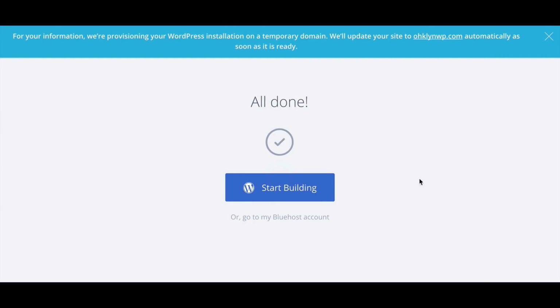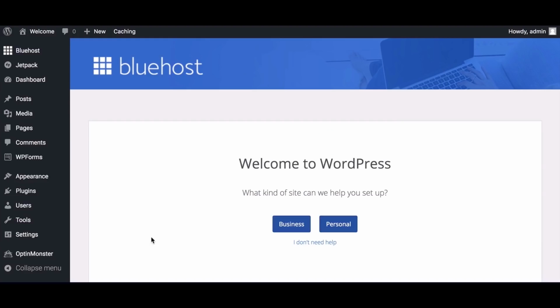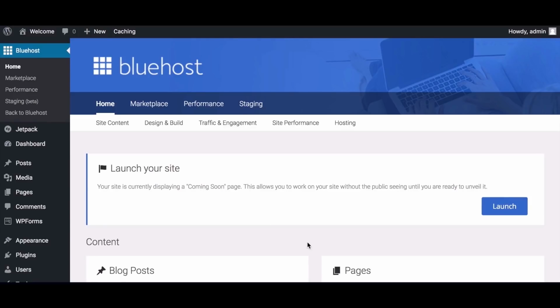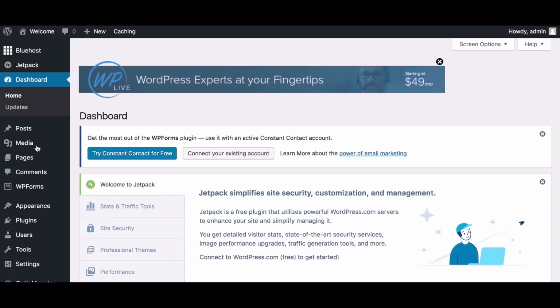To access the backend of your WordPress website, click Start Building. This will prompt a guided tour, which you can choose to run through or not. We'll go through this in our tutorial, so we'll click on I don't need help. This will take you to the Bluehost tab within the backend of your WordPress website. To access your WordPress dashboard, click on Dashboard in the menu on the left.